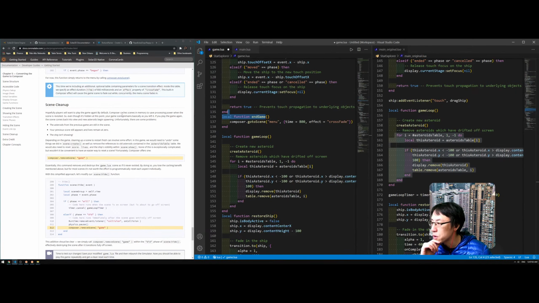By default, composer caches scenes in memory. So it caches them in memory to save processing power when the scene is revisited. So even though it's hidden at this point, your game scene will remain basically where you left it. If you play the game again, the scene comes back into view and new asteroids begin spawning.